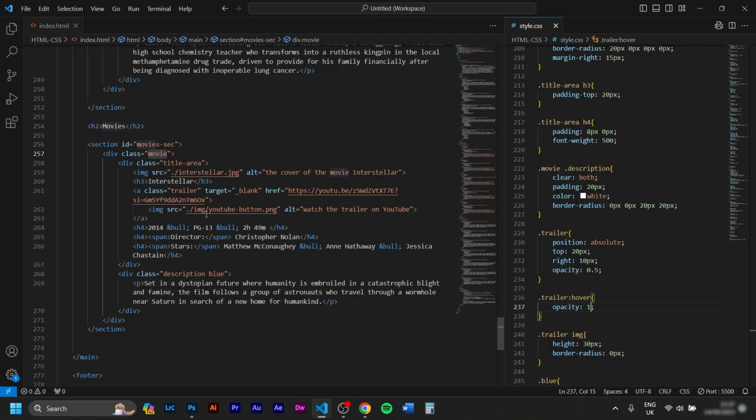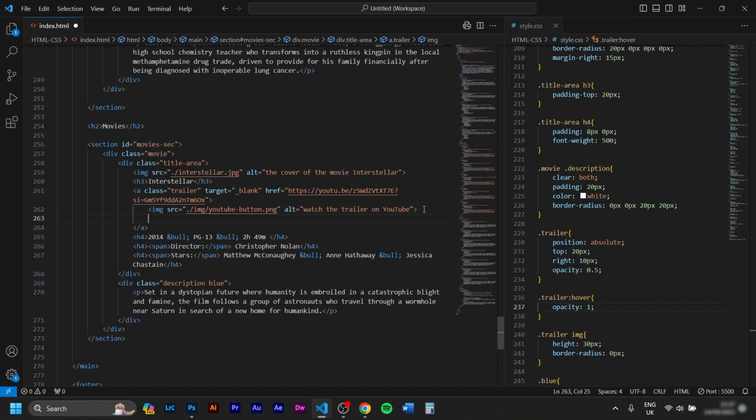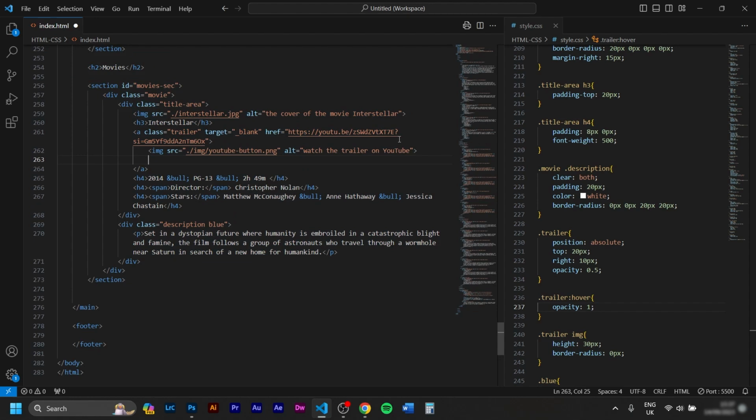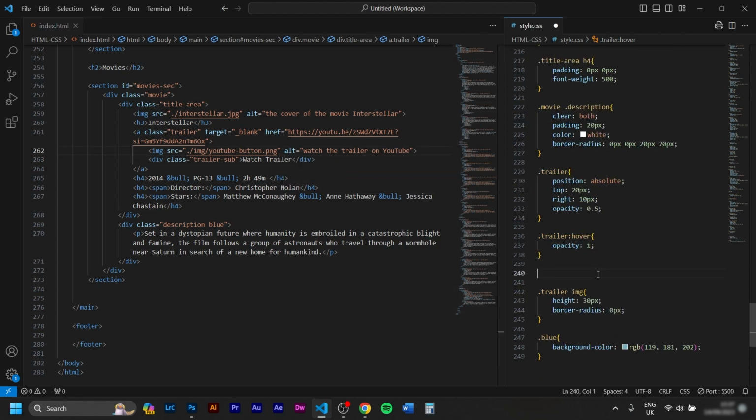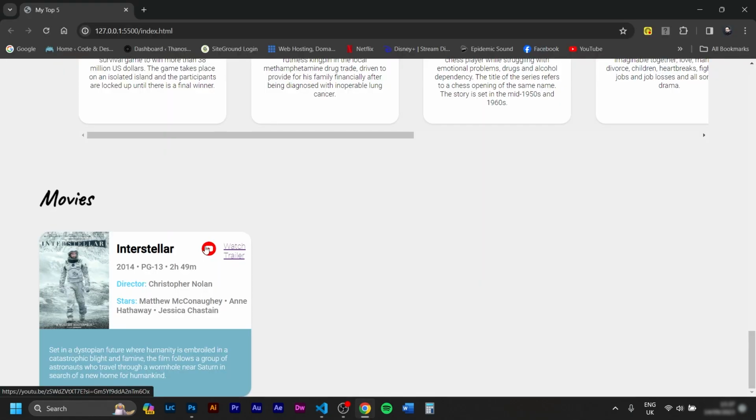So first of all, let's go here and add the text. We go inside the A, and right after the image, when the image is done, we hit enter, and we're going to open a div with a class name of trailer-subtitle. So let's go dot trailer-sub, awesome, and inside we just write watch trailer, save, and let's go on CSS and target it, dot trailer-sub, open brackets. So we see that it's next to the image and it's divided in 2 lines. Let's put it down there.